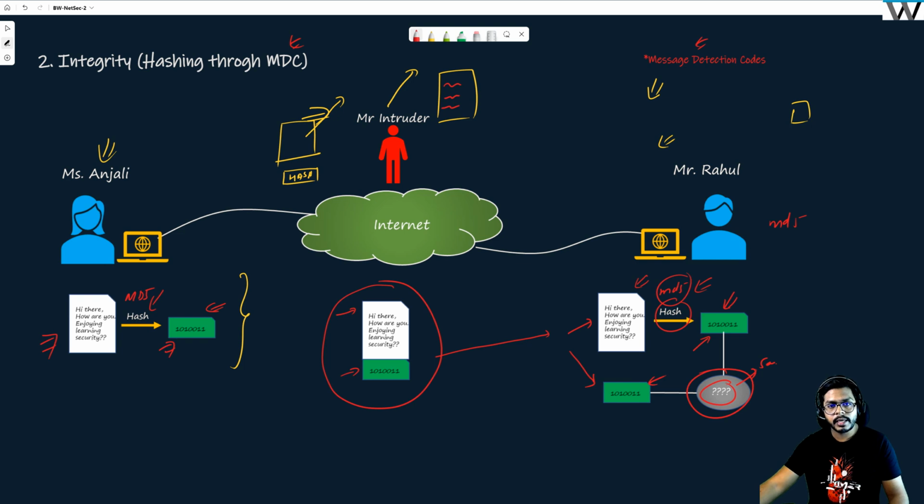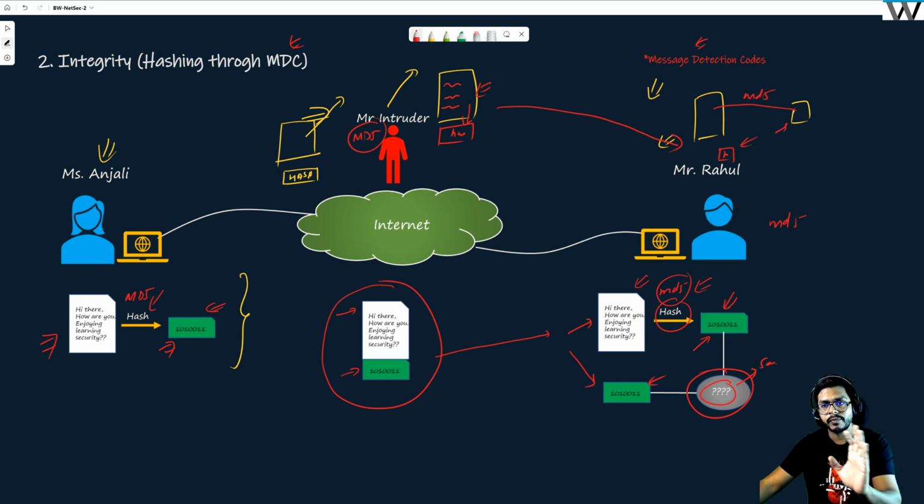And now he has calculated another hash because he knows that Anjali is using MD5. If Anjali is using MD5, he is going to create the new hash on this tweaked value instead of the original value. Right? Now he is going to have this hash value, which is calculated via MD5 over this tweaked value. It means that this message is going to be here. What is Rahul doing? Rahul is going to separate this message from the hash value, right? He is going to pass it over the MD5, and of course these values are going to be the same because Intruder was sharp enough to change the hash also along with the message.